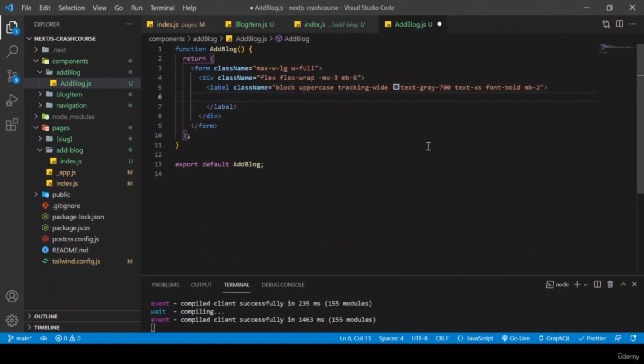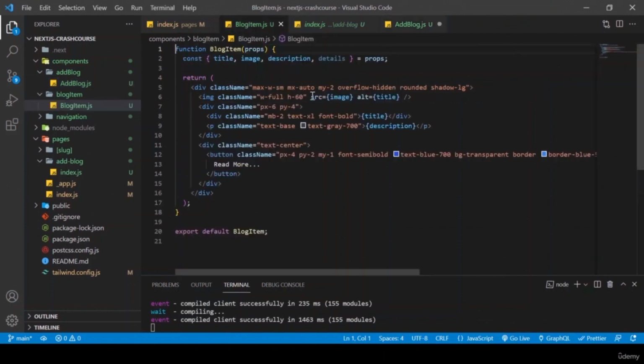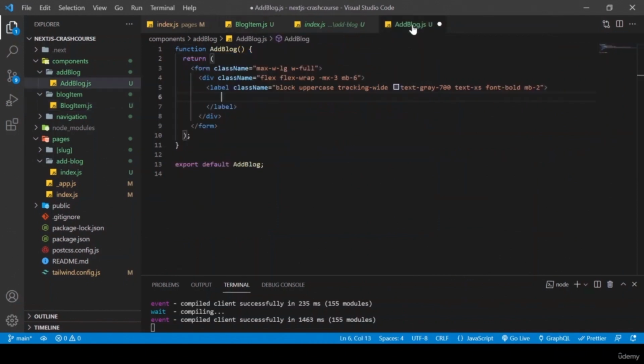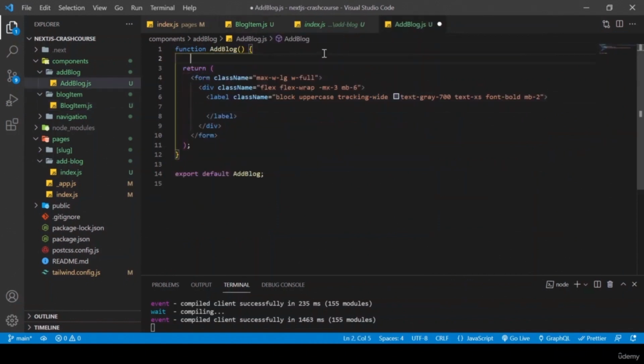So now we have our label. Let's write the text for this label. Since we are going to be adding blog posts, our form is going to contain title, image, description, and details. So we can start with the title. Inside the form, we are going to render the title, image, description, and details. So inside the label, we can have our title first of all. And once we are done with that, we can now have our input.